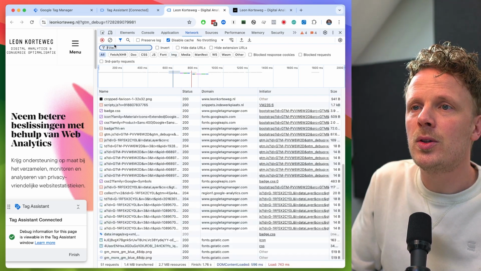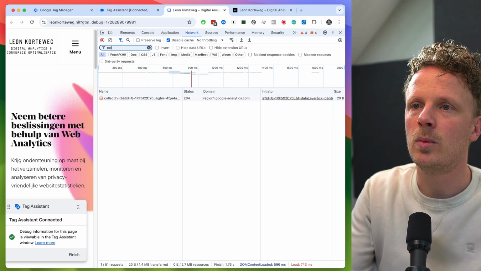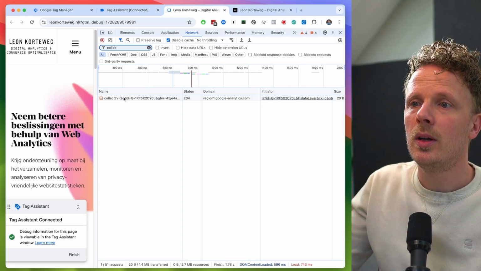But then if I want to look up Google Analytics, to see Google Analytics, you need to filter by the word collect. This is the signal that happens from the browser to Google Analytics.